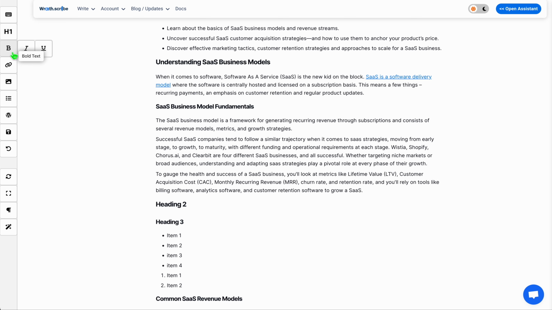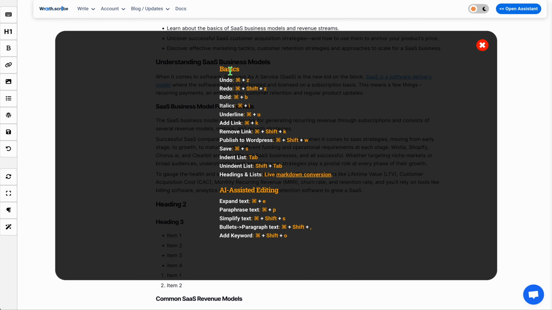The two buttons I really want to go over: if you press the show hotkeys button, you can see all the hotkeys that you can do, and these are standard text editor hotkeys.